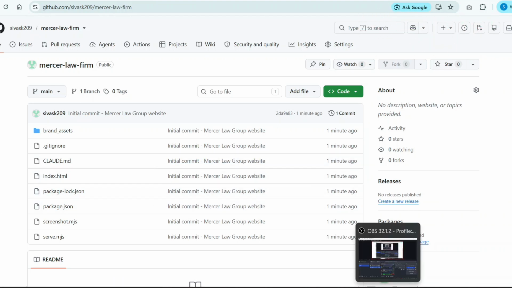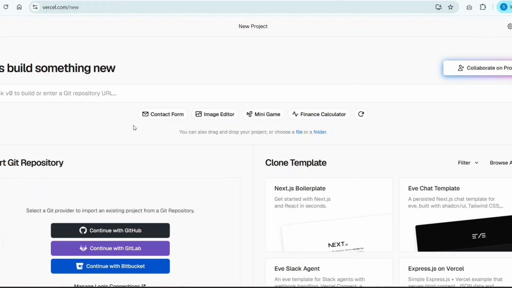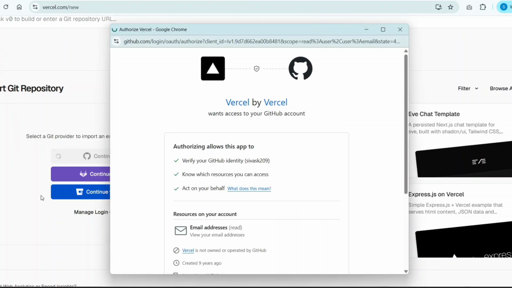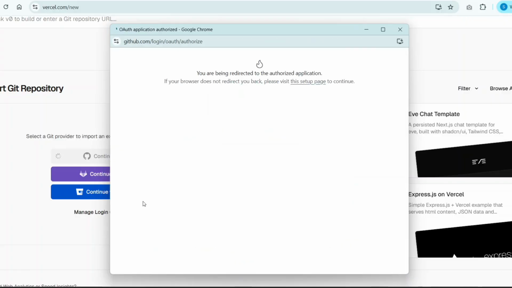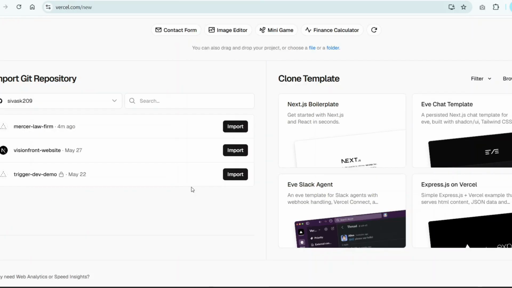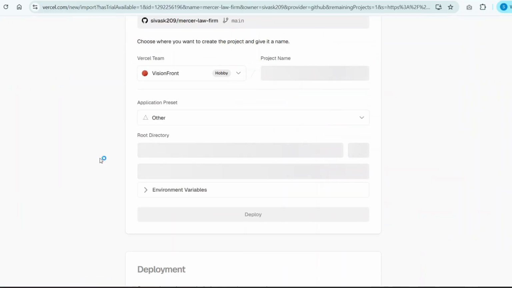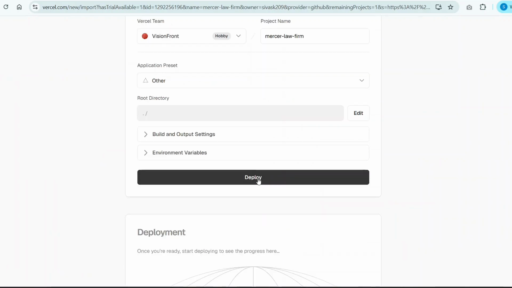So here's how we are going to do it. Here is Vercel. I've created a new account here. It's asking whether I'm going to import a Git repository, and that is exactly what I'm going to do. So just click on continue with GitHub, and just click on authorize. Once you have verified your account, this is the one we are going to have to import here. So click on import, and a new project is already created, and click on deploy.